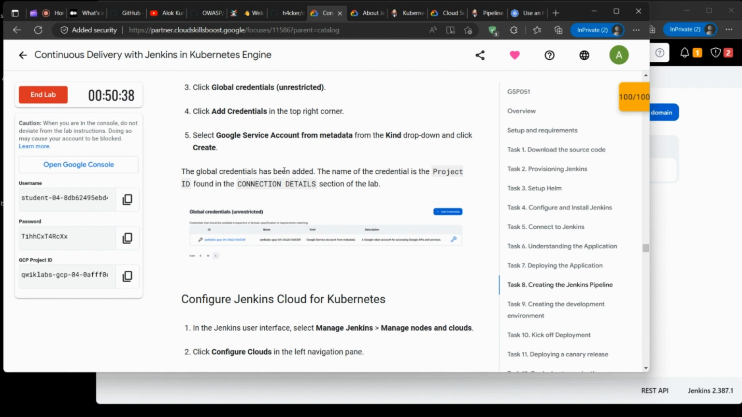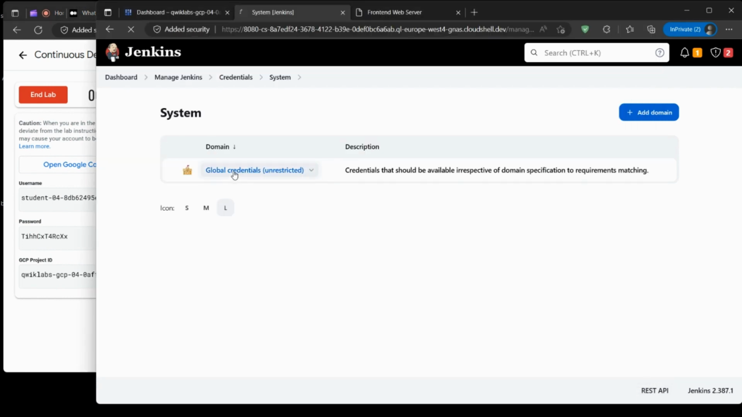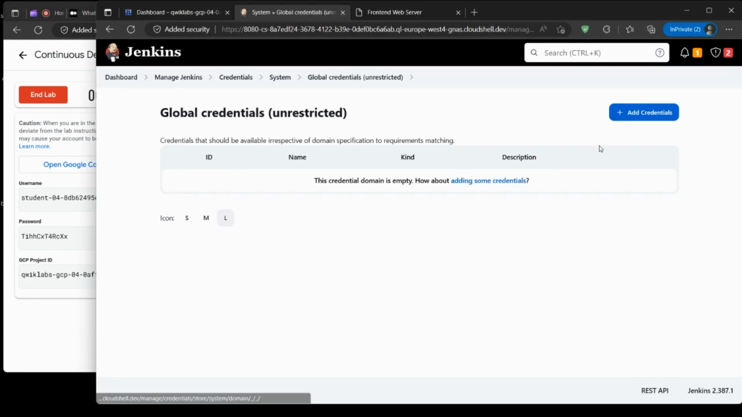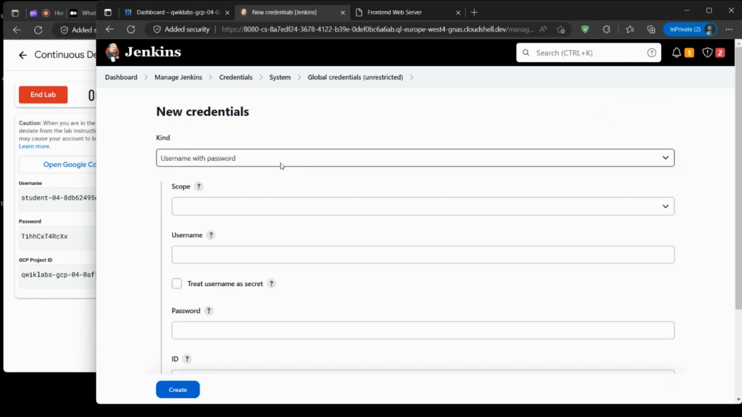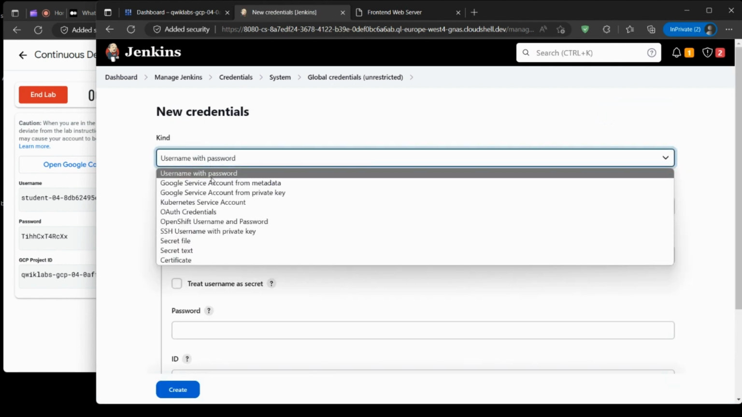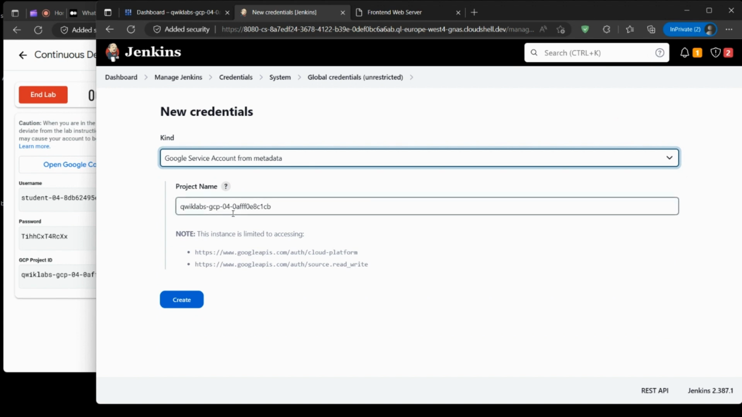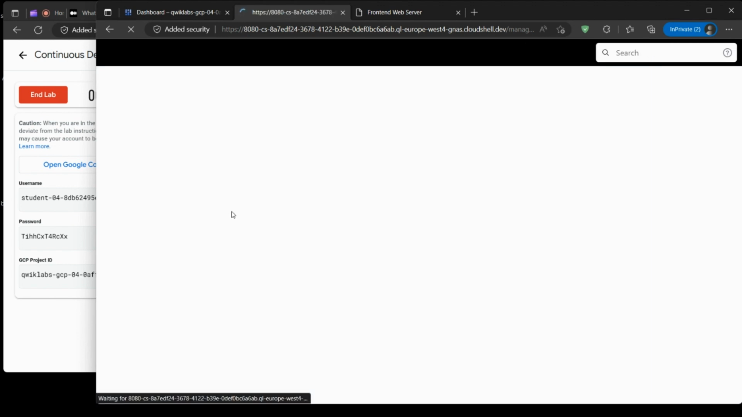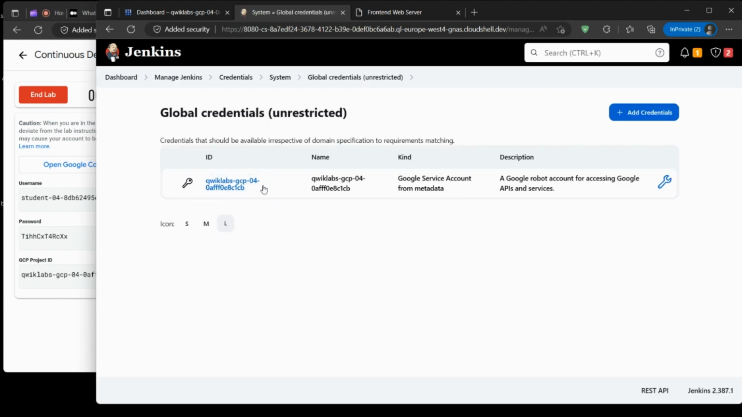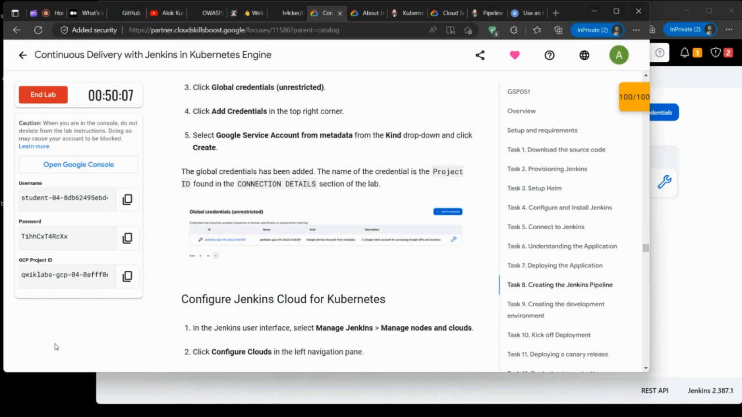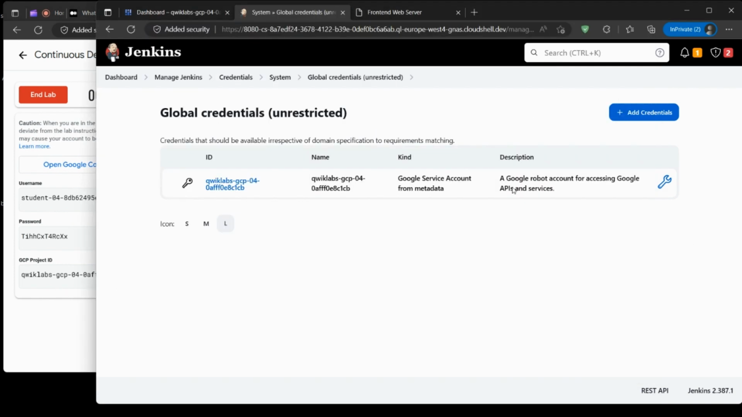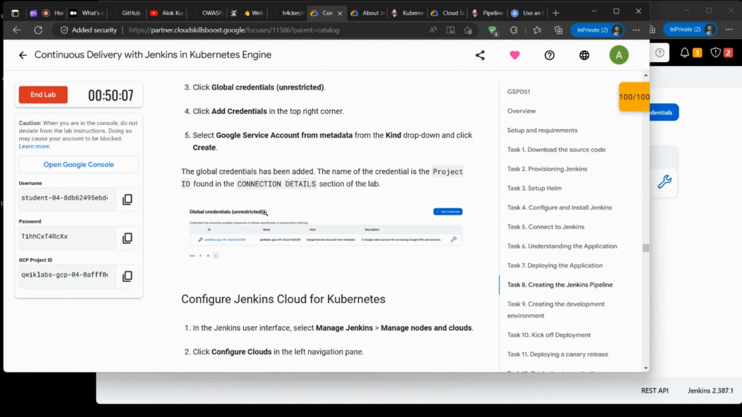The global credentials have been added. The name of the credential is the project ID. This one is found in the connection details section of the lab. Add credentials, and create. Yeah, it matches. Great, we can proceed.